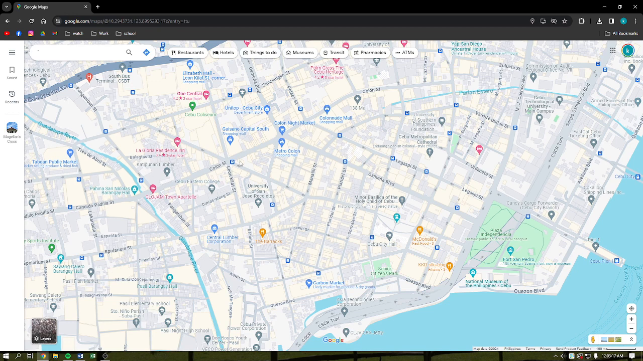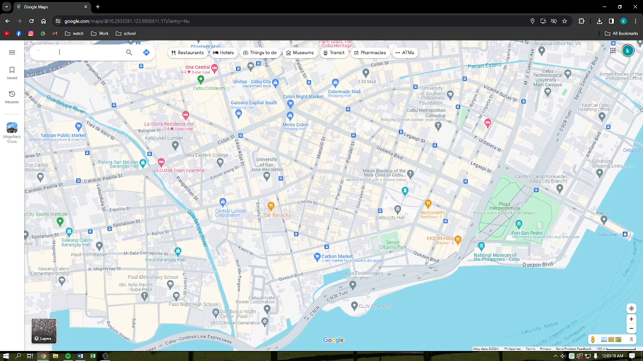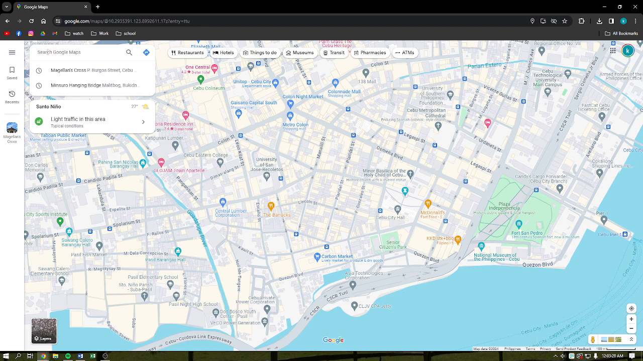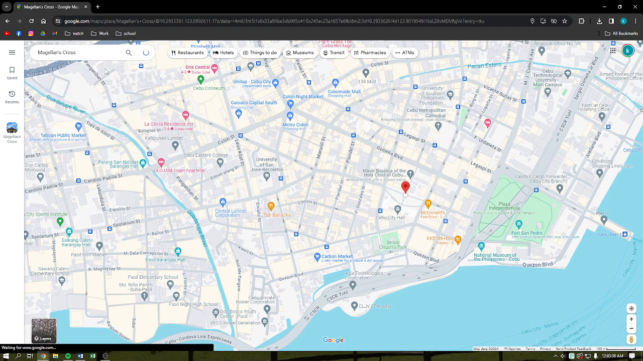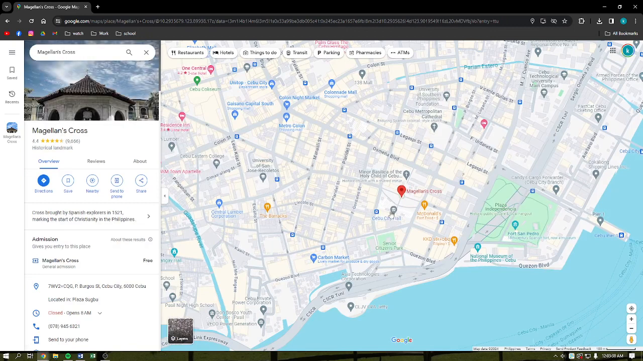So it is actually quite simple on how you can do this. So first, just simply go into your Google Maps on any browser that you are using. So after doing so, on the search bar, just simply type in or search the location that you want to create the QR code. So I have here a specific location that I want to use as an example of creating a QR code here on Google Maps.